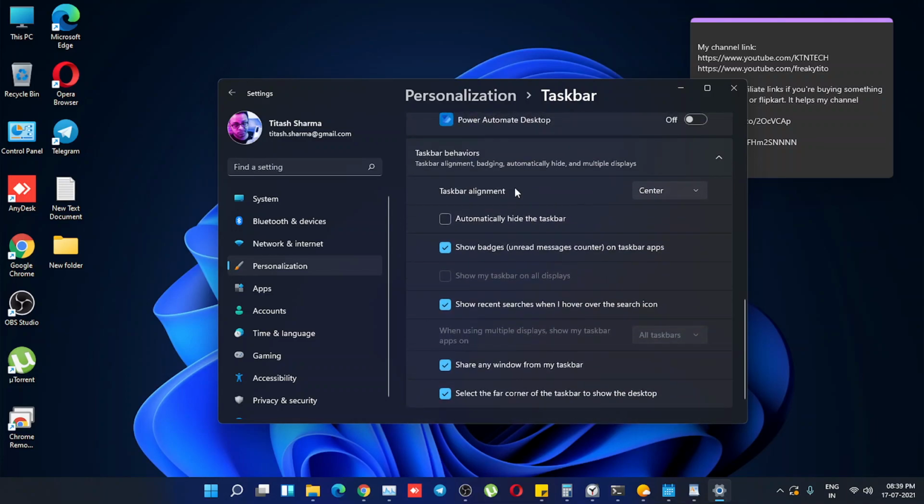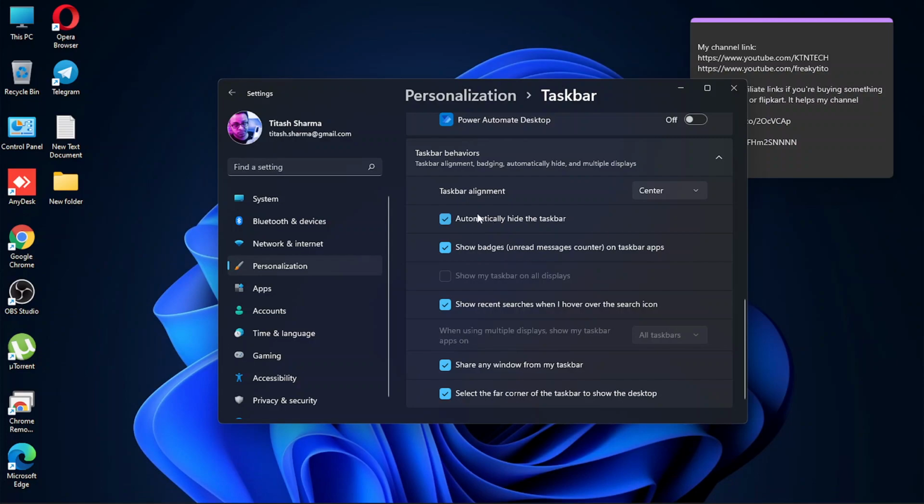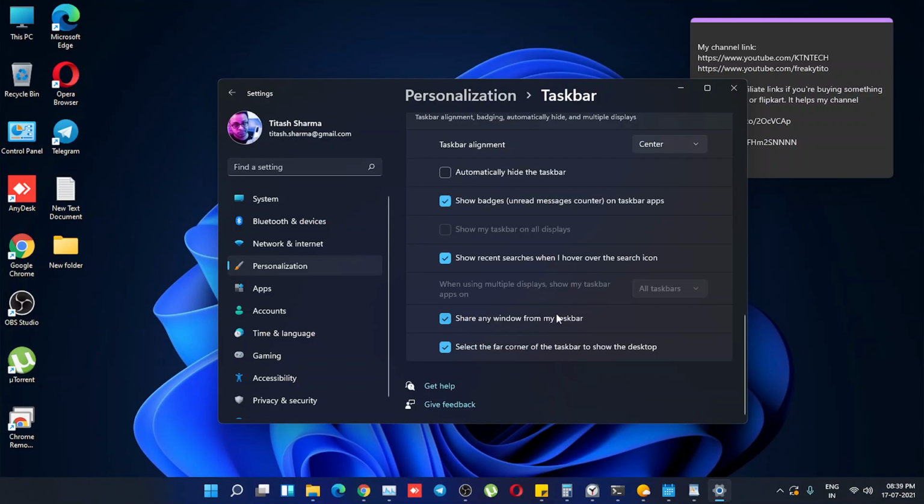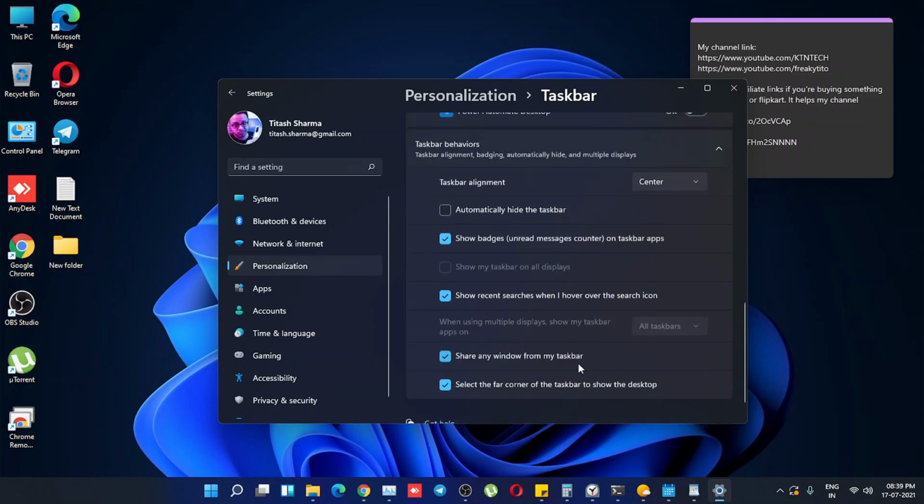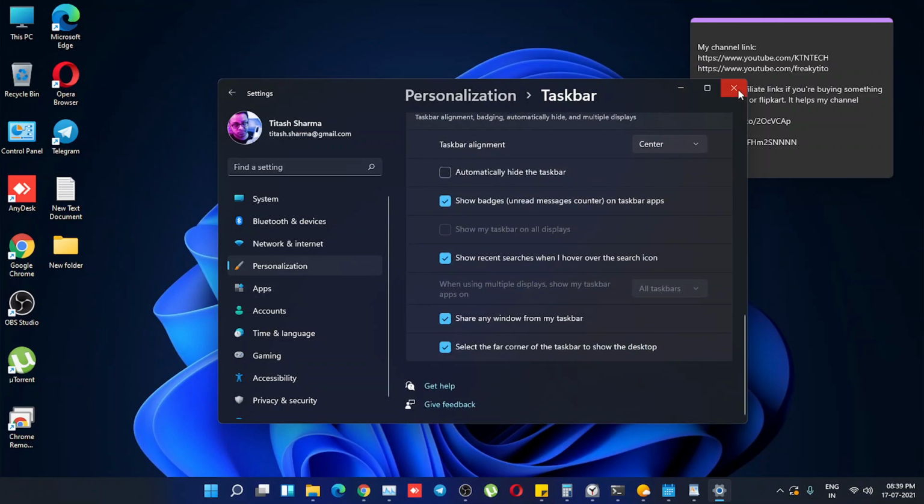And from this taskbar behavior, you can put these icons to center or left like we used to have in Windows 10. So if you want to have these icons on the left side like this, which is available in Windows 10, you can just click on left right here. So yeah, and we have the other options like automatically hide the taskbar. You can do it as you can see. But of course, still now we cannot actually change the taskbar position in Windows 11, but maybe in future we will be able to change it.